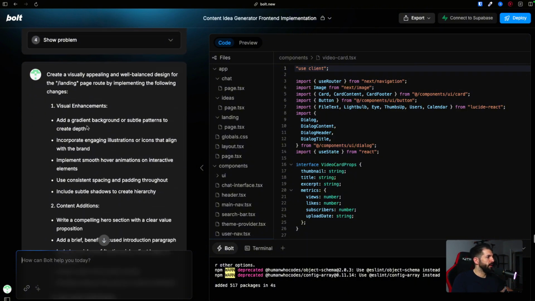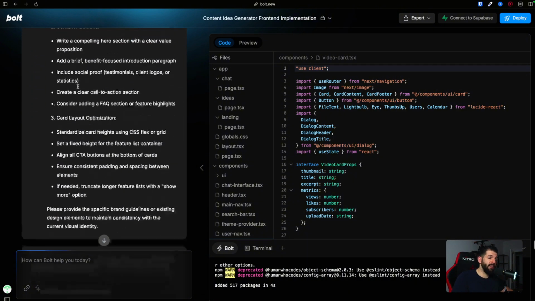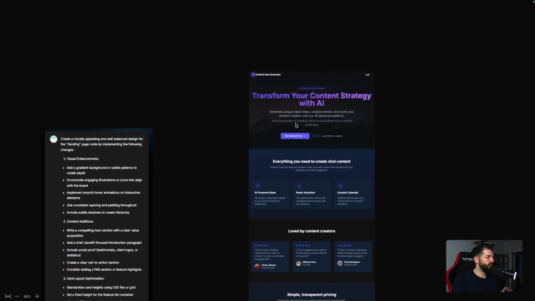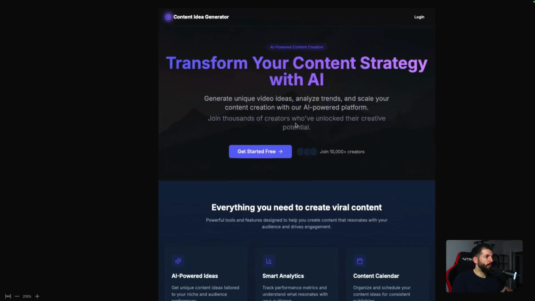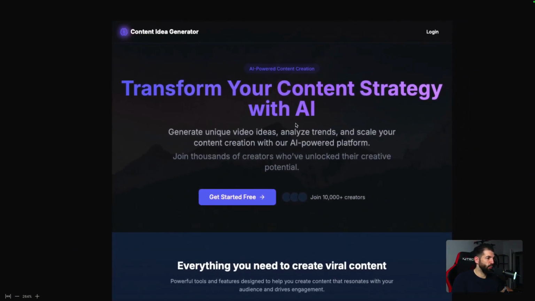And as you can see, it really enhanced the prompt. And this would give me this iteration, which, as you can see, looks much cleaner than what I was able to create with my prompt. Okay, so definitely use the enhance prompt with AI button in bold.